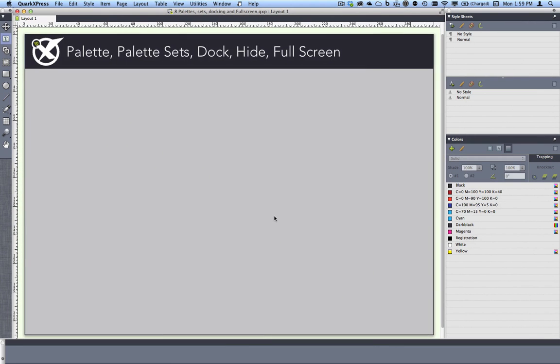Now, outside of the graphics engine, the Xenon Graphics Engine, this is probably my second favorite set of features, and these are all the enhancements that we've made now to the working environment for QuarkXPress 10. Let's go ahead and look at that.